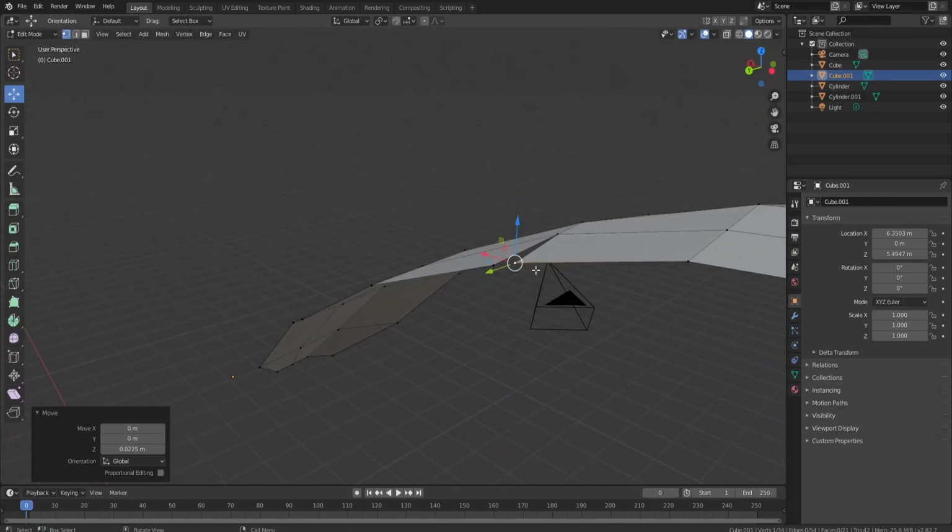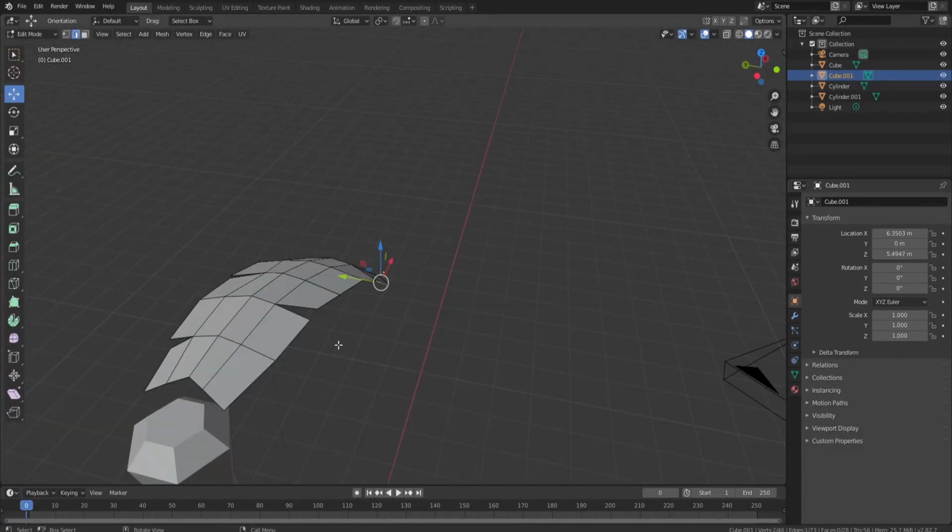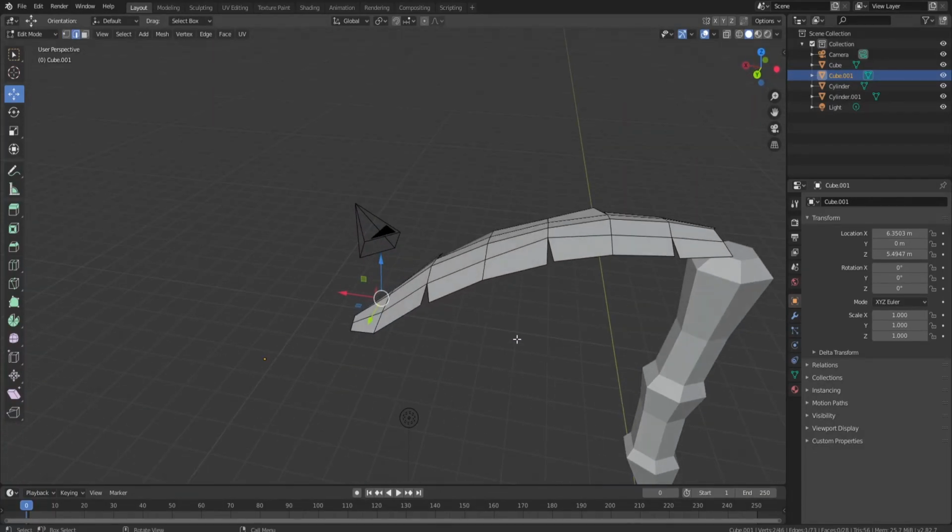So I'm going to go through the rest of this leaf, cut it up a little bit, and we'll be right back. All right, guys, so I cut up the leaf. There it is. It's looking pretty dang good.